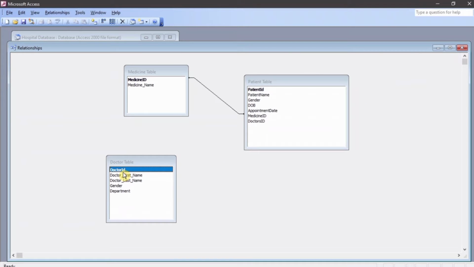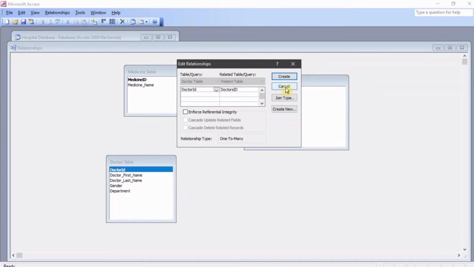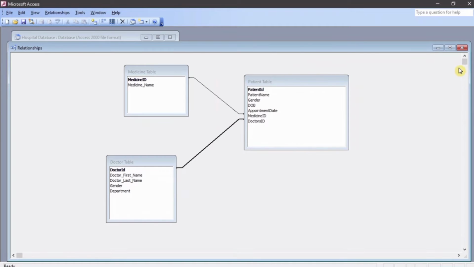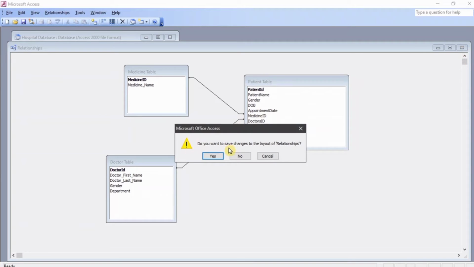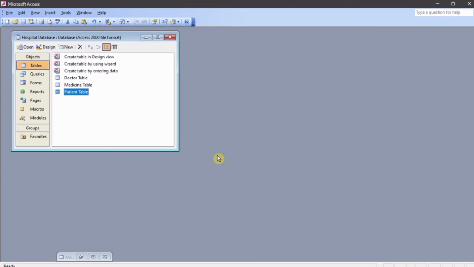Now I'm going to link doctor's ID with doctor's ID, this one, and I'm going to create. And when you finish, you close. I'm going to ask you to save, and you're going to say yes. And now we have a relationship between the three tables.